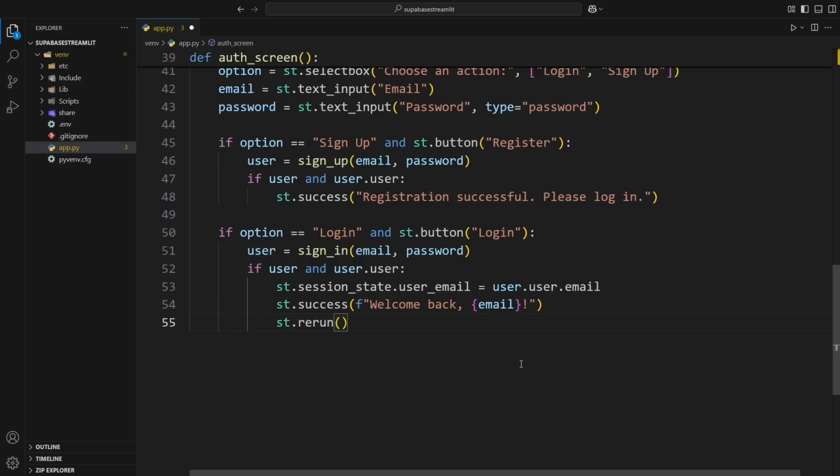If the user selects sign up and clicks the register button, the sign up function is executed. If the registration is successful, a success message is displayed. If the user selects login and clicks the login button, the sign in function is executed. Upon successful login, the user's email is stored in the session state, a welcome message is displayed, and the app reloads to update the interface.